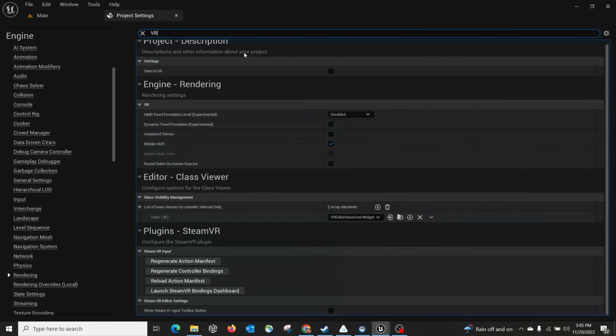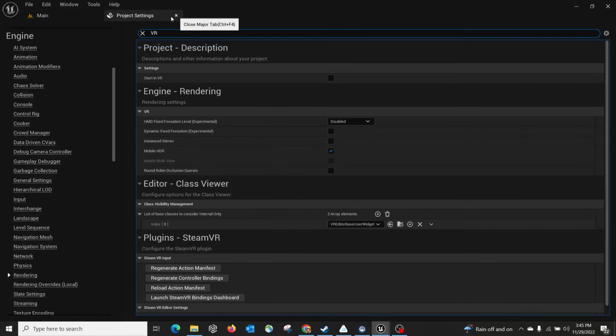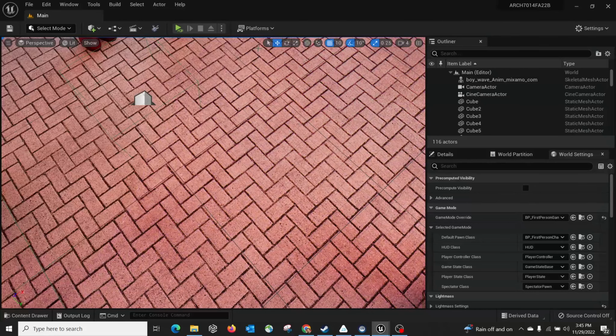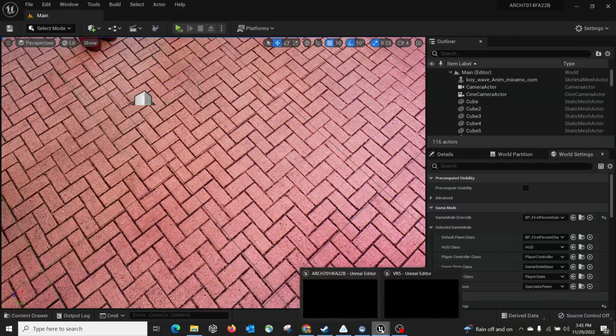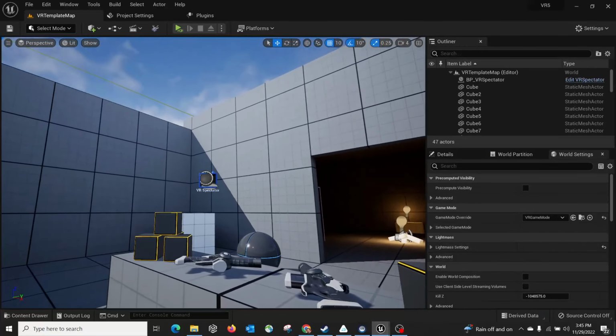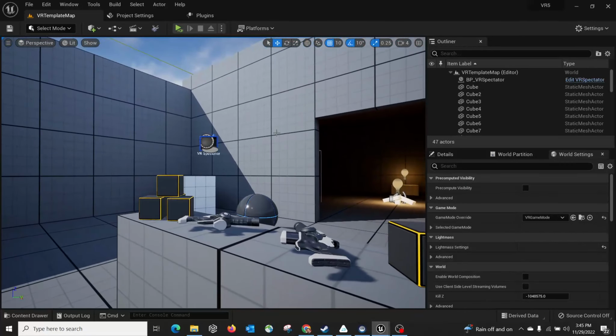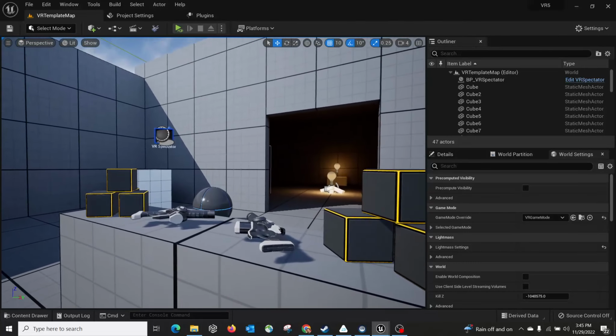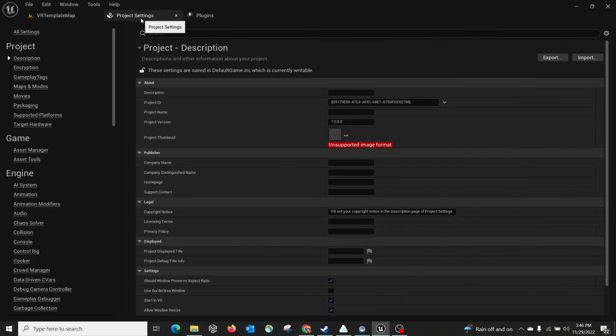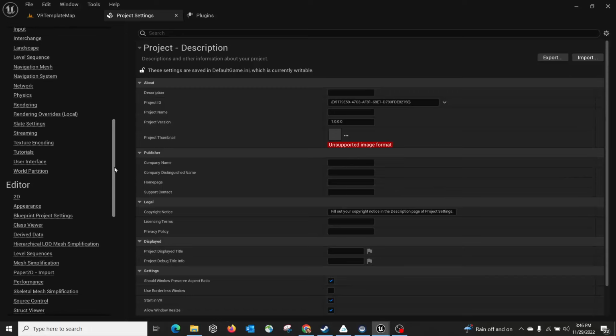So in the VR category, for example, you have mobile HDR. This is definitely going to cause you trouble. You probably want to turn on instanced stereo. So the question is how we know what is the best option to set up these rendering features. Here's a suggestion. If you create a new project using the default Unreal Engine 5 VR template, this project setting is actually pretty much optimized for VR.